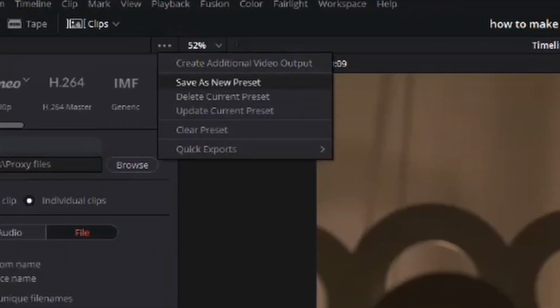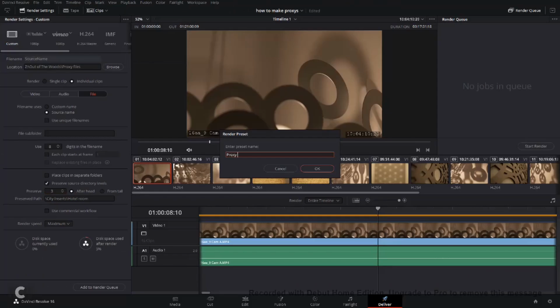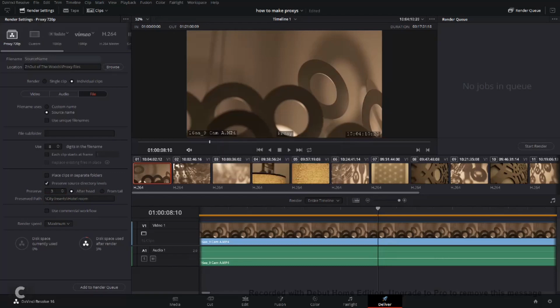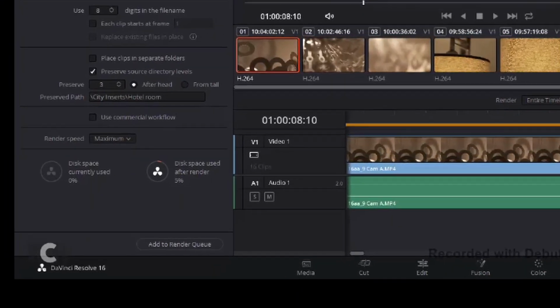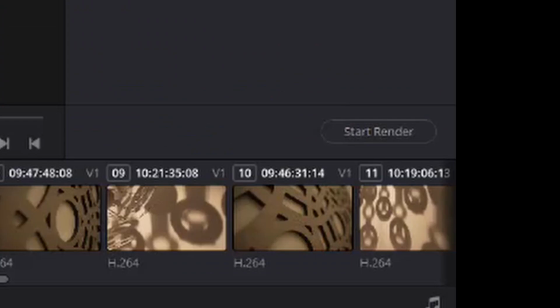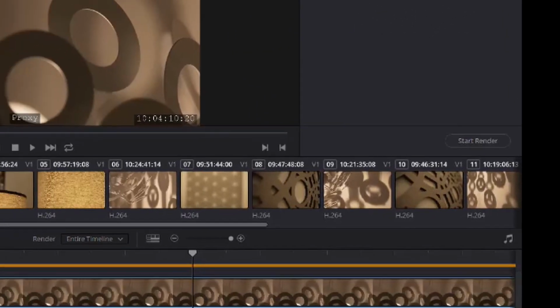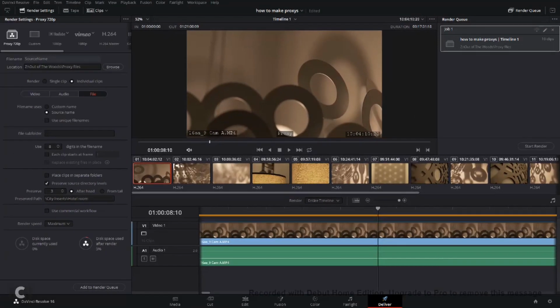Once it's finished, if you want to set this as a preset, click on the ellipsis at the top right of the panel and save it. Then you can add the project to the render queue and start the render process. This could take a while depending on the project size and the power of your computer.